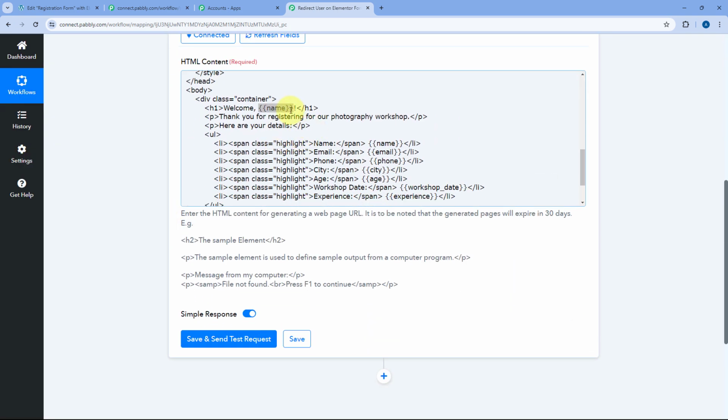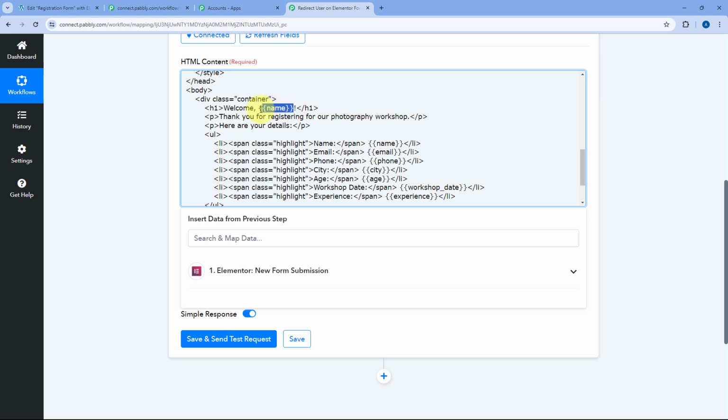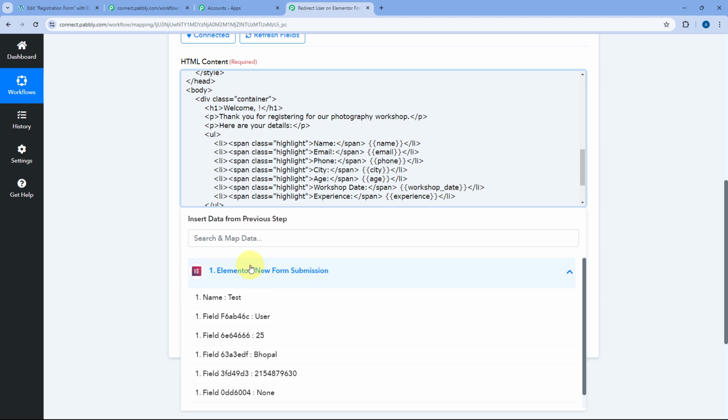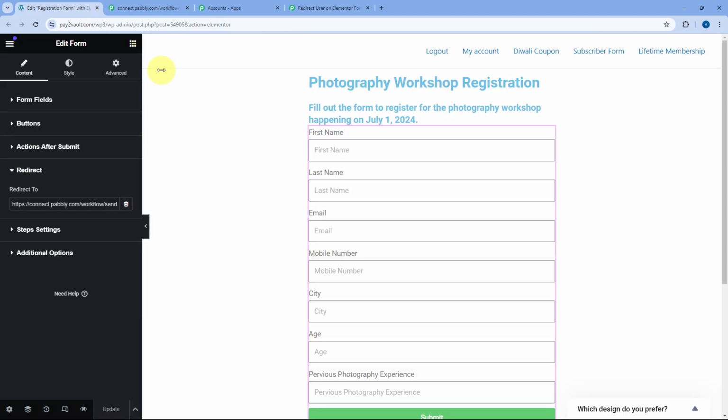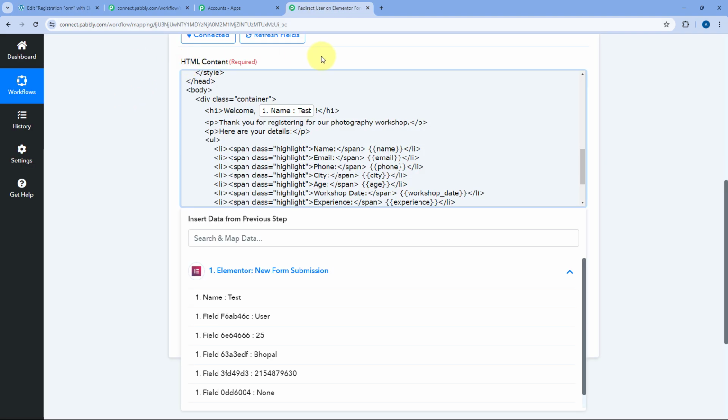And the process of mapping is very simple, as I told you. We will just clear this default response, this placeholder for name, and here in this dropdown you can see we have a list of all the responses received from Elementor for a new form submission. Out of all of these responses, select the response of first name and it will be mapped. So whatever first name the user enters while making the form submission, the same name will be received inside Pabbly Connect, and using this automation, we are going to enter the same name into the dynamic web page on which we are going to redirect the user.